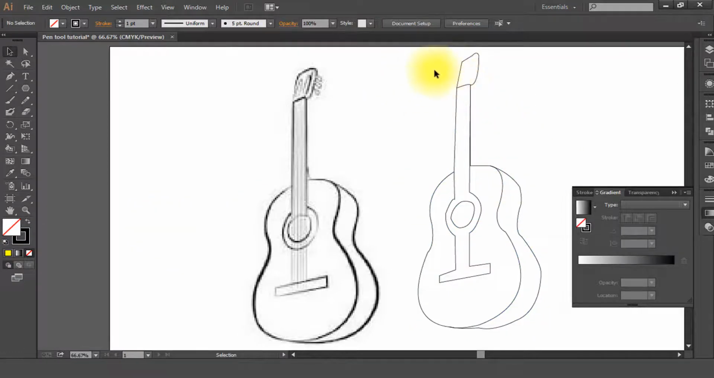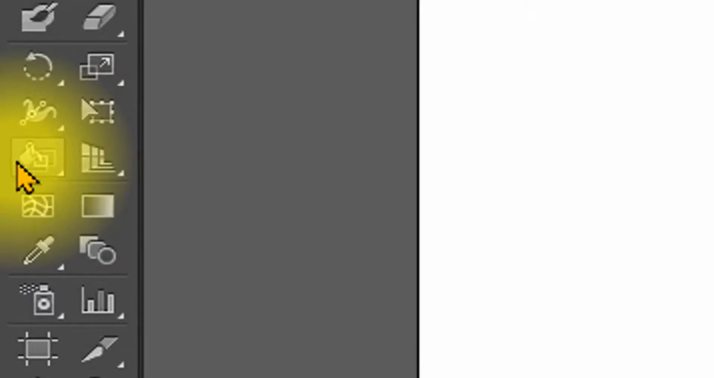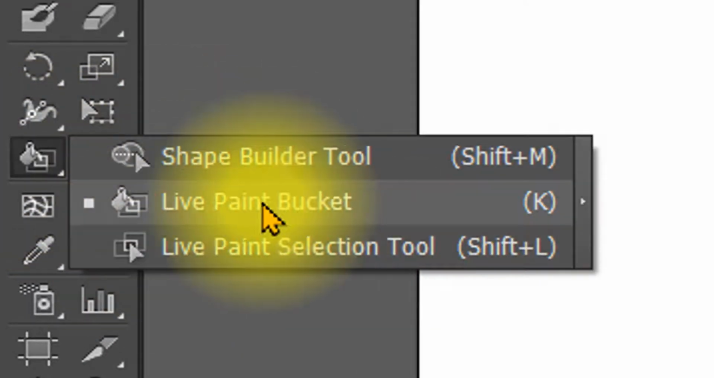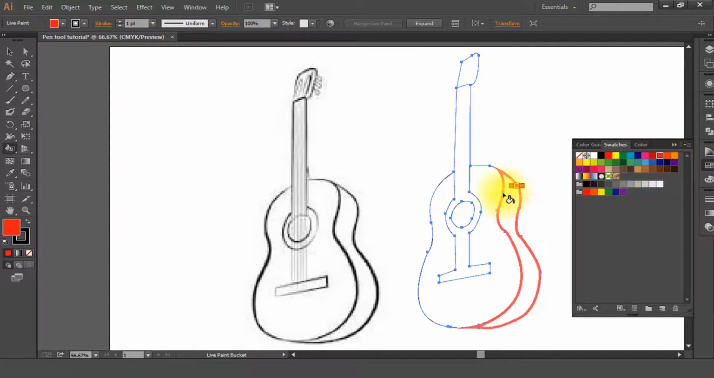First, you'll have to select the object and move over to the Tools bar and click on Live Paint Bucket tool. It should be under the Shape Builder tool. Using the Live Paint Bucket tool, hover around the object to see the different shapes inside the object. You can then apply colors to each one of them.